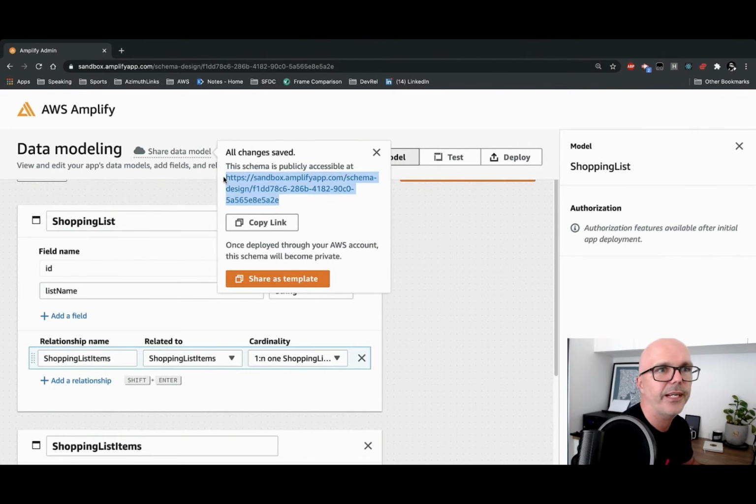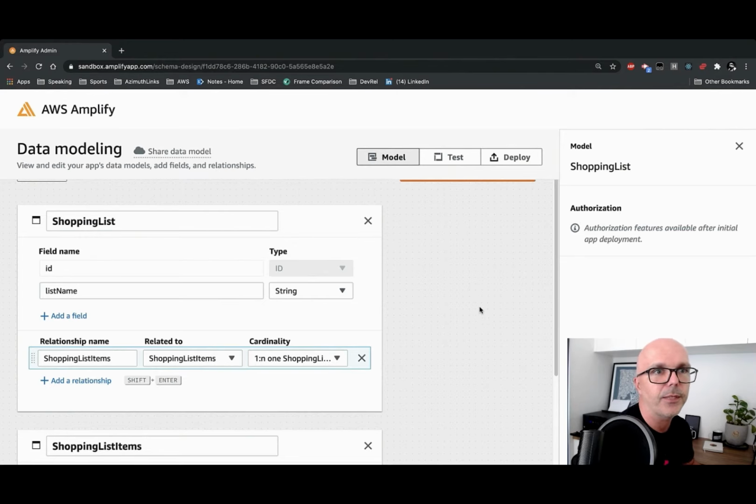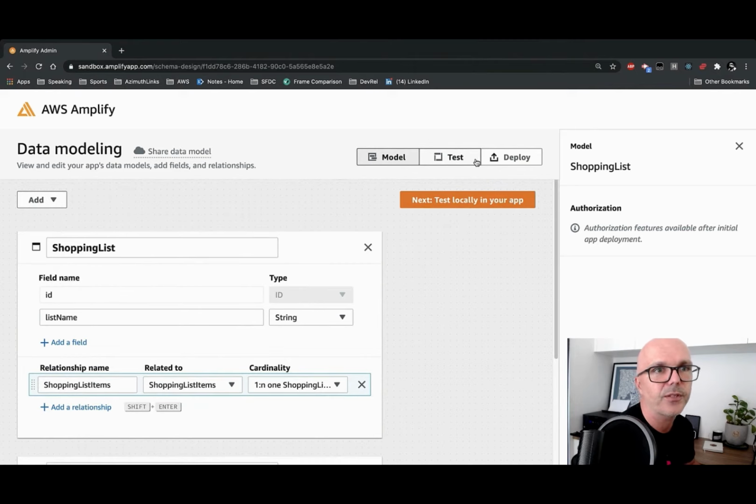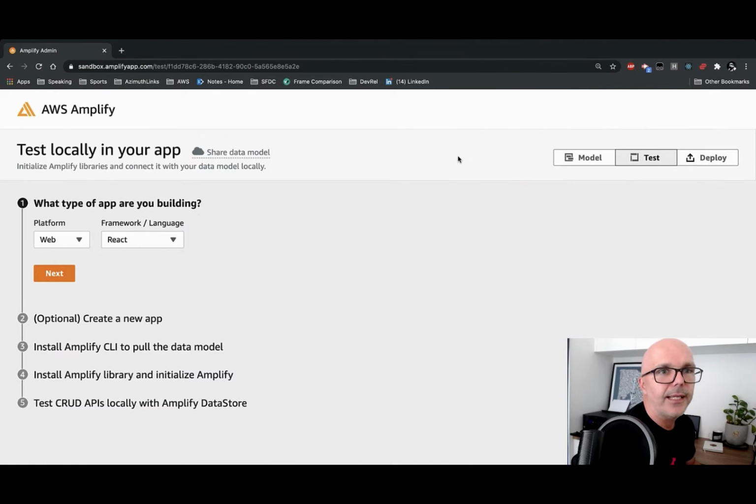Other things you can do in this screen is you can share the schema with other developers using this URL, and you can also share as a template. So if you want this model to be the basis of future development, then you can share it as a template. This model will exist until we deploy into an AWS account, and I'll do that a little bit later. Once that happens, it gets locked down, so nobody else can get access to it apart from yourself. So let's go test our model.